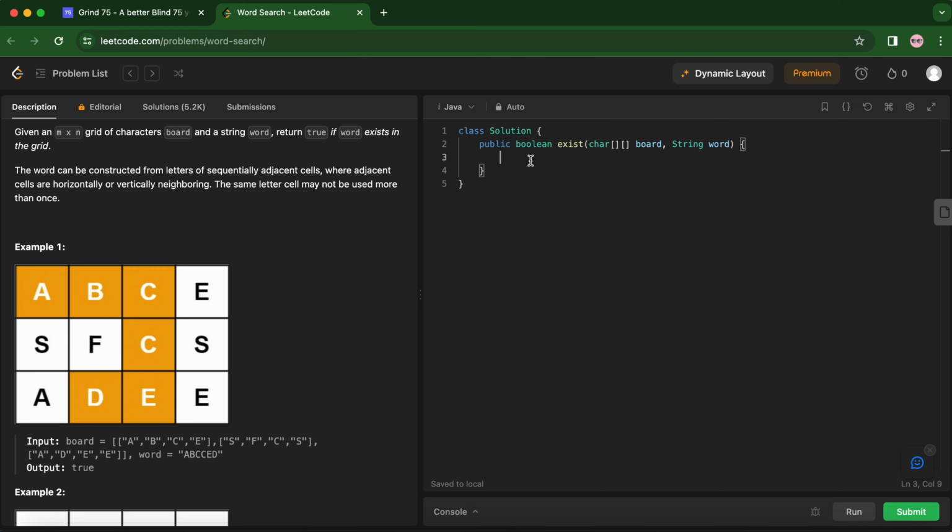So with this, we can actually start and let's do the dry run with the problem solving. Let's start. So first, since the word is given as a string, let's convert it to a character array for easy access. So we can say char word array is equal to word dot to char array.